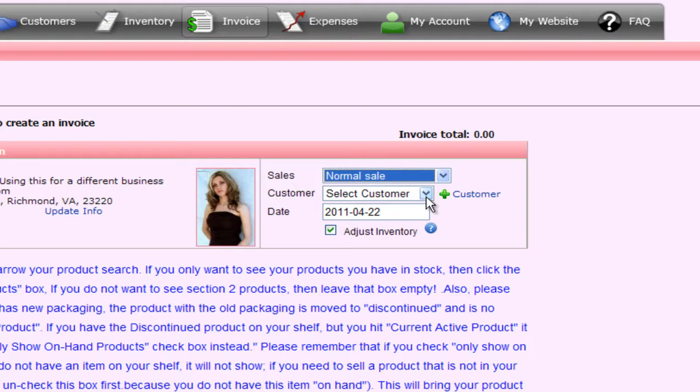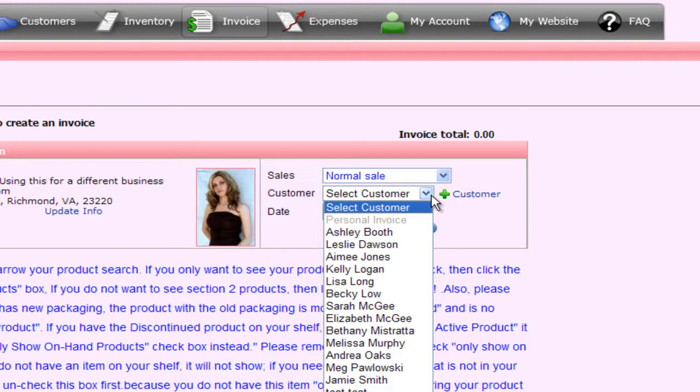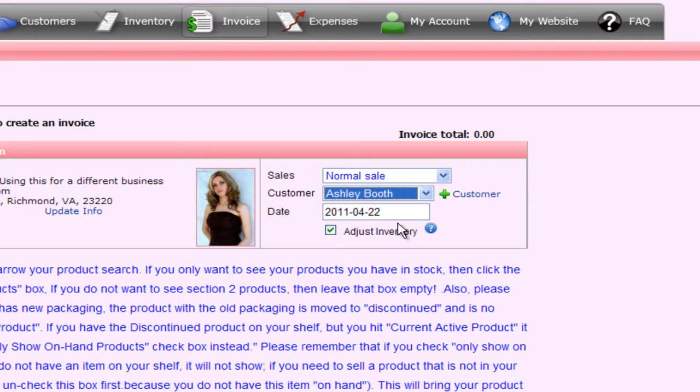The next thing we need to do in the invoice creation process is select our customer. You'll need to at least put the customer's first and last name, and if you haven't done that yet, then you can use the Add Customer button right here, but we've already imported some of our customers, so they all show up in this list in alphabetical order. So let's go ahead and select Ashley.